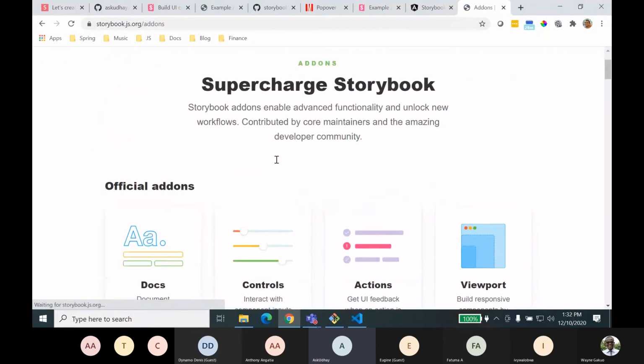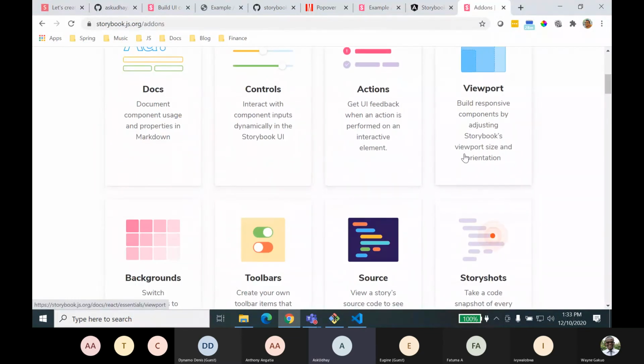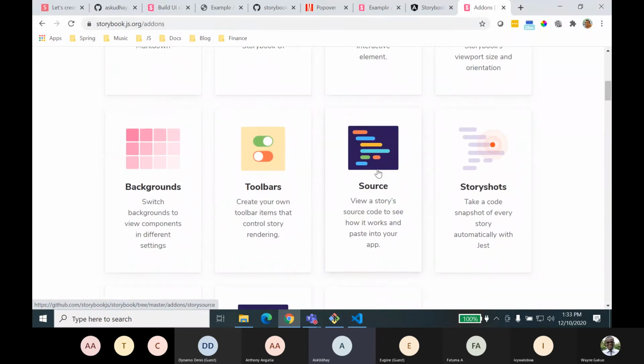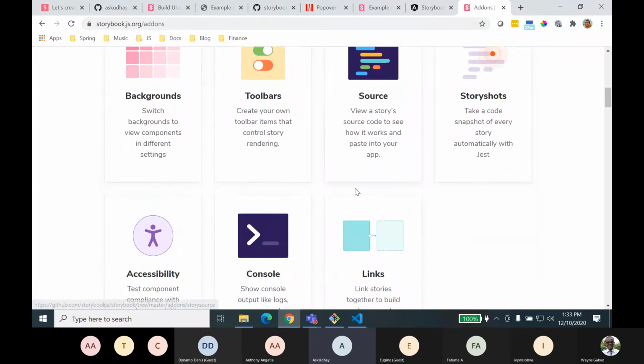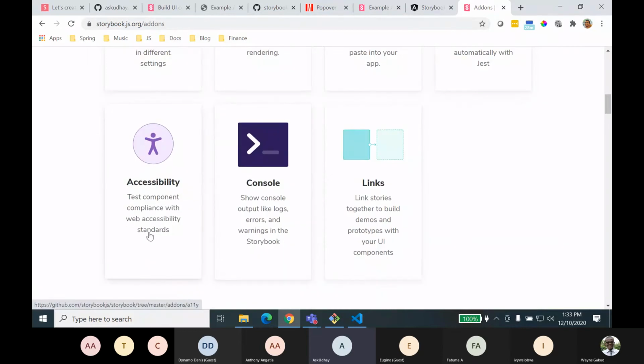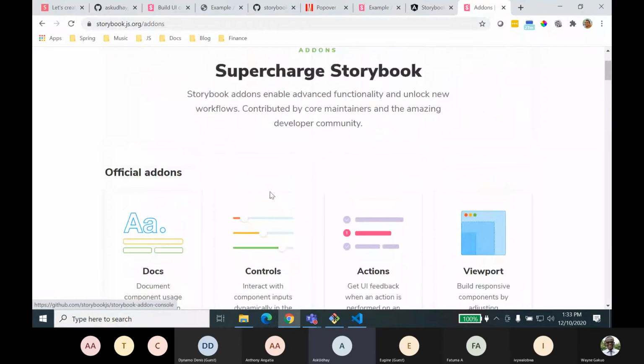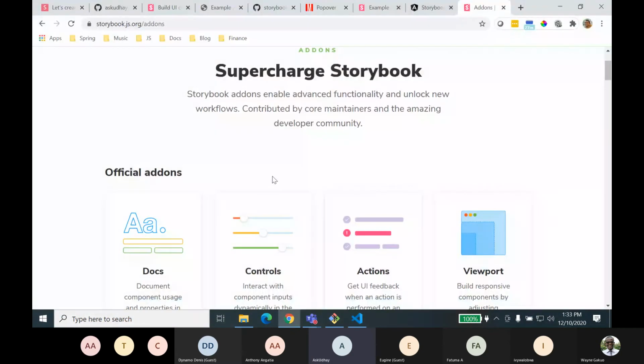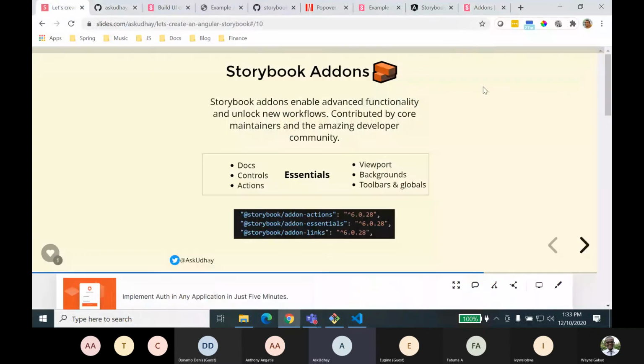Okay, so it comes with different add-ons like control, action, viewport, story shot. If you want to display your source code for your respective component, you can use source add-on. And similarly, you can add the accessibility add-on, right? Even you can create your custom add-on as well in Storybook. Okay, so just move on to the next part.